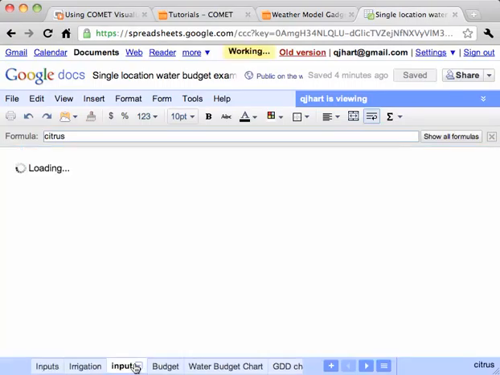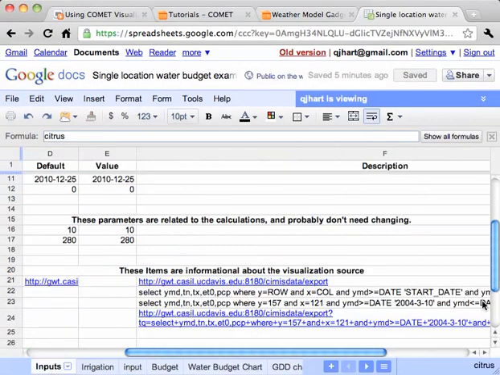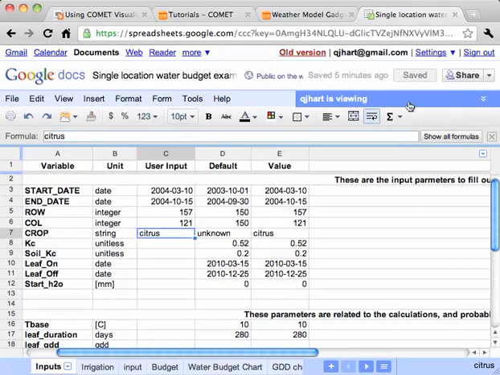So if you look at the input section of this spreadsheet, what you'll see is that in order to get all of the data from the visualization source, it's a simple call using the import data function for the Google spreadsheet. So what's really cool about this is that these are all live. So once we've developed the spreadsheet, it makes any changes based on any changes to your input parameters.